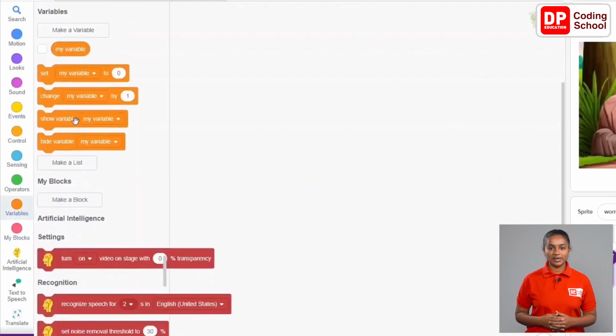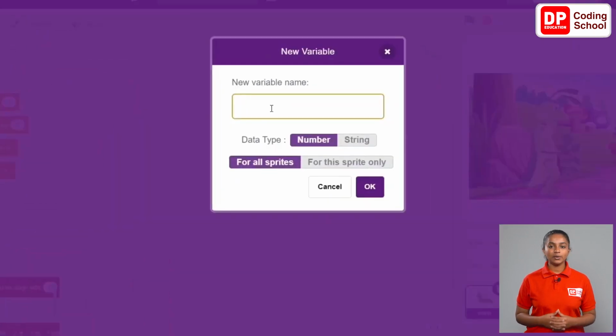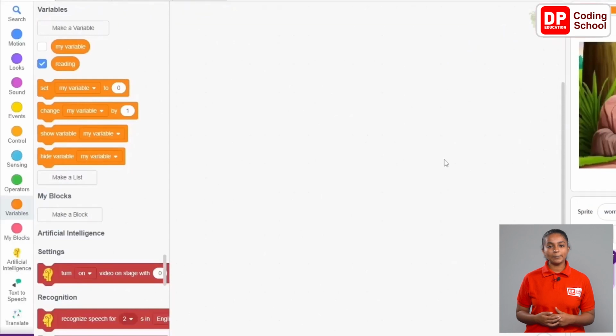I click on variables and select make a variable. Let's give the name of this variable as reading. Leave the data type as number and click the OK button.